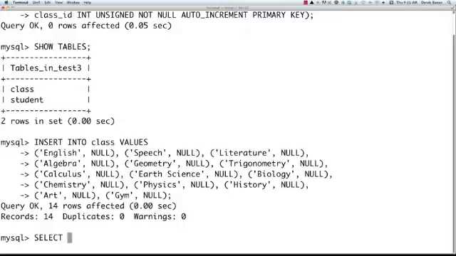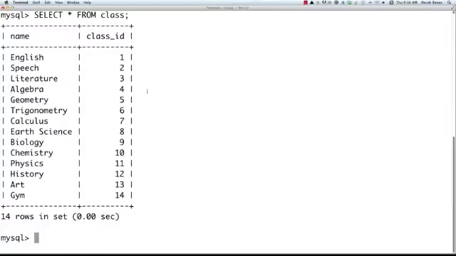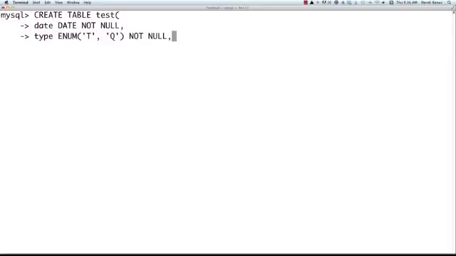And if I want to see everything, select again, star for everything, from class, and there you can see they're all listed. If I want to create my test table, create table, test. Inside of that, for each of these tests, we're going to have a date and date type, of course. And not null. Remember we had an enumerated type that was either a test or a quiz, so we're going to create that. Not null again.